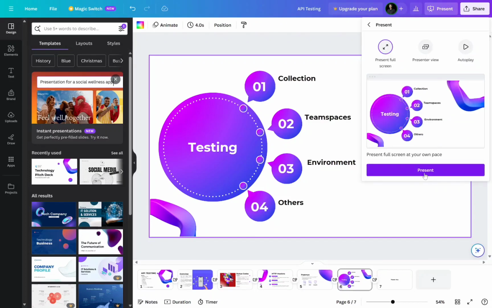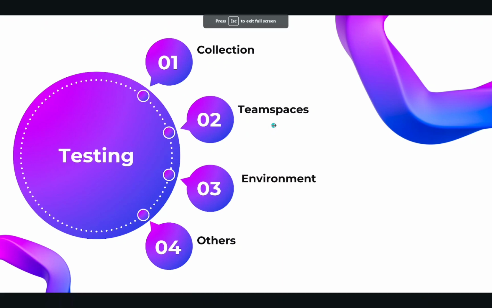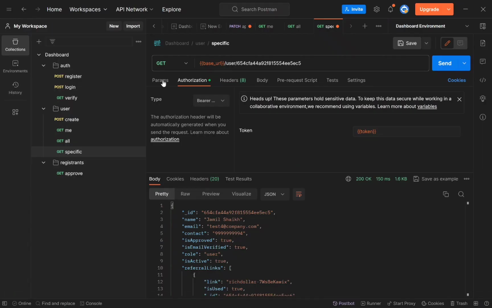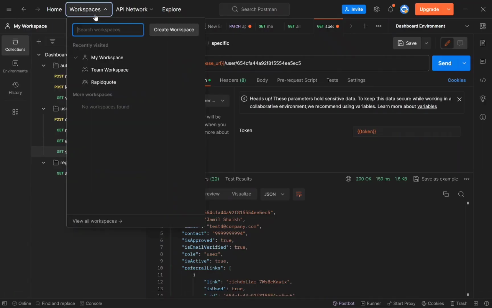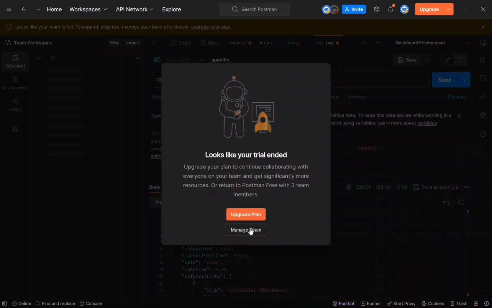Let's go into the presentation mode again. And now we have to study about team spaces. Now, team spaces is something that allows you to collaborate with other developers or testers that you have in your team, right? So to create a team space, you just need to go to your workspace. You need to switch to team spaces.